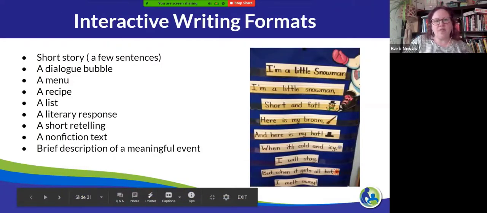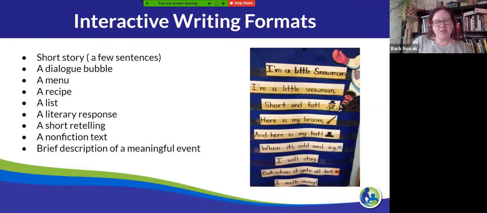Here's some more about formats. It could be a few sentences that form a short story. It could be a dialogue bubble that goes along with an image. Maybe you're writing a menu, a recipe, a response to a text, like a book review. Maybe you're retelling a text. Maybe you're writing a short narrative.